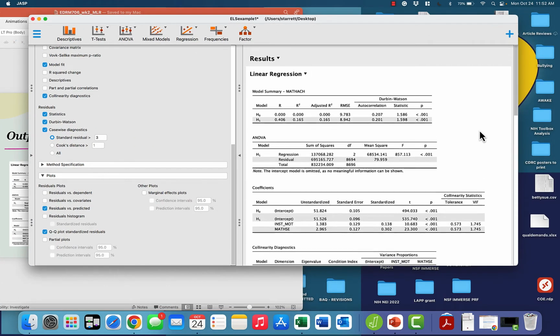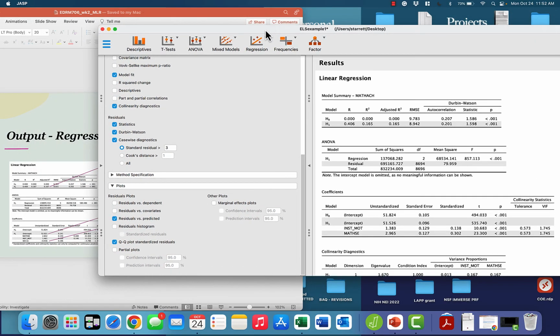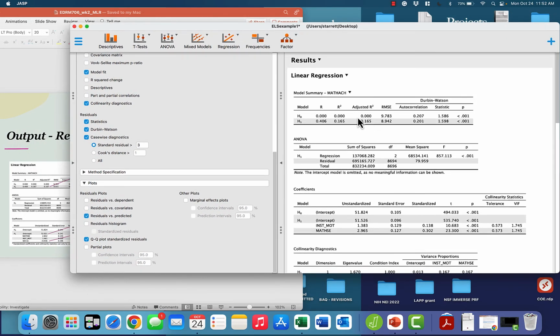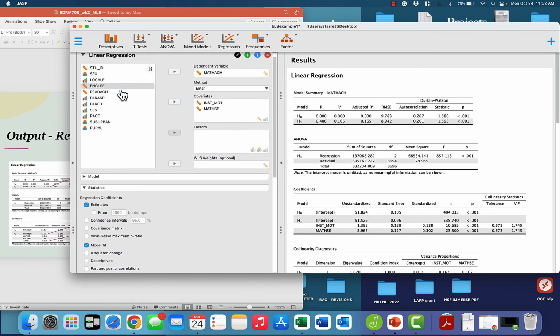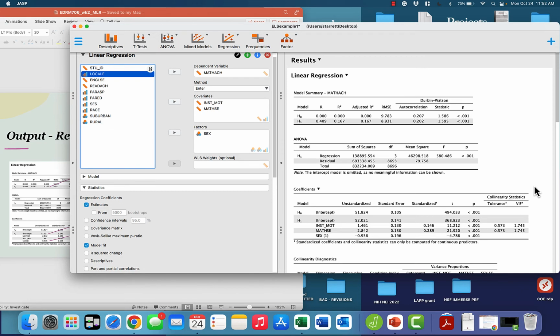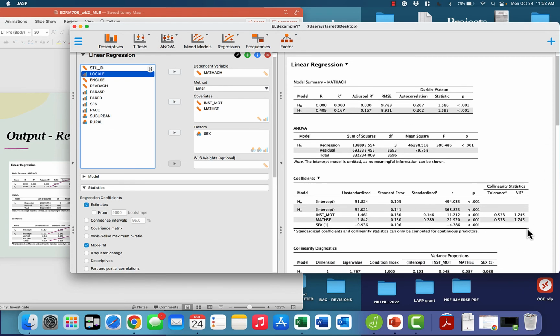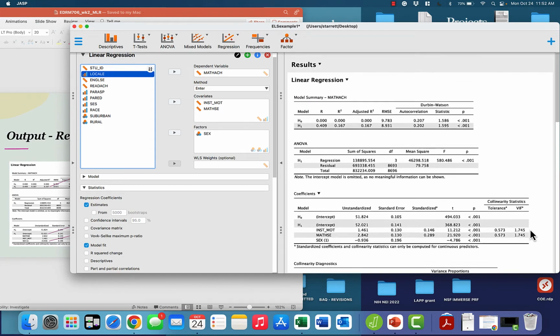All right, so let's go back up here to the first table. The first thing I'm going to look at is the adjusted R squared, 0.165. All right, and this is telling me that, you know what? I just realized I left female out of the equation. So let's add female in. All right, and again, our assumptions are still met.